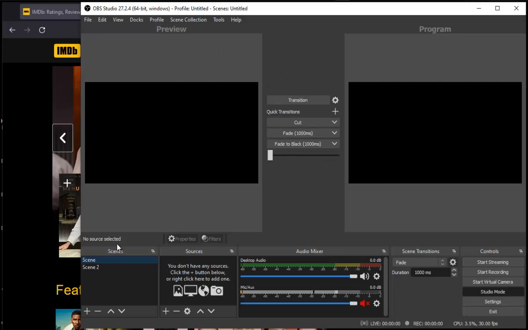If you come to this bottom side, you'll see the scenes pane. This is the scenes pane, excuse me. This is the sources pane. This is your audio mixer pane. This is your scene transition pane, and these are your control panes.